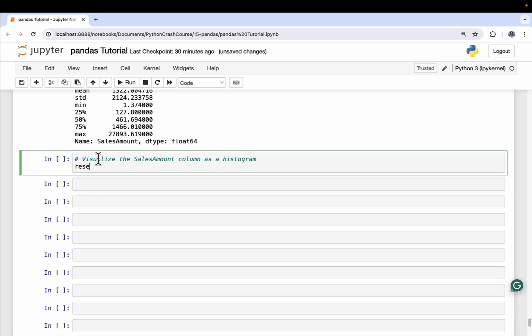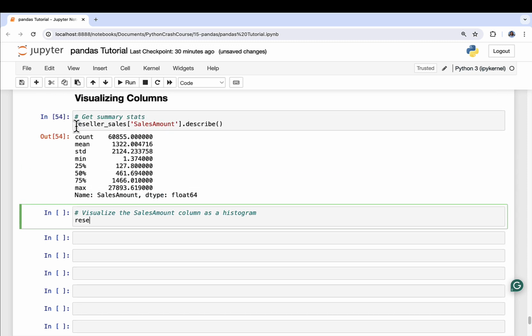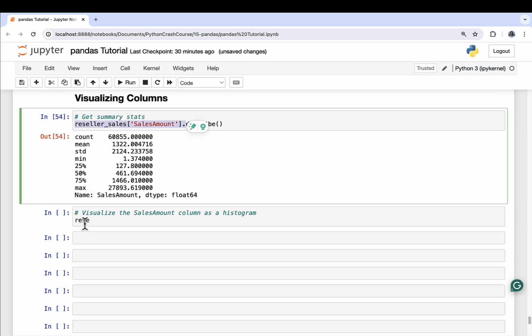Okay. Reseller. Oh, actually, I should just copy and paste the code. What am I doing here? Why do I always have to make things so difficult?